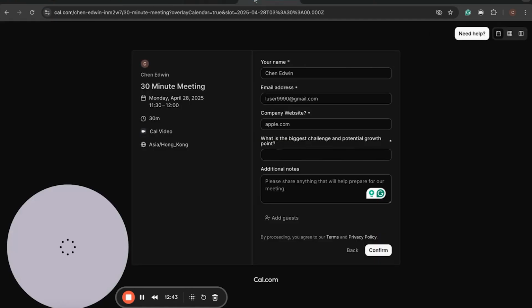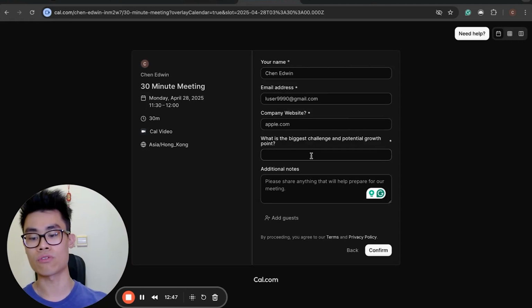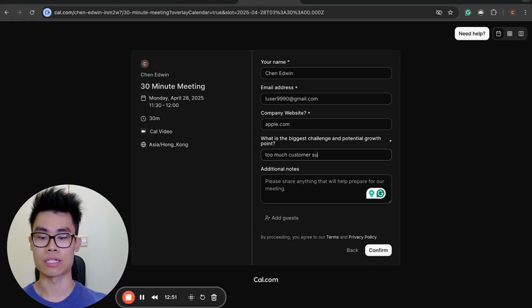Now with the webhook set up, you can go ahead and actually book a meeting. So what is the biggest challenge, potential growth point? Too much customer support ticket to handle, right? And we're just going to leave the additional notes blank for now, and we'll just click confirm.